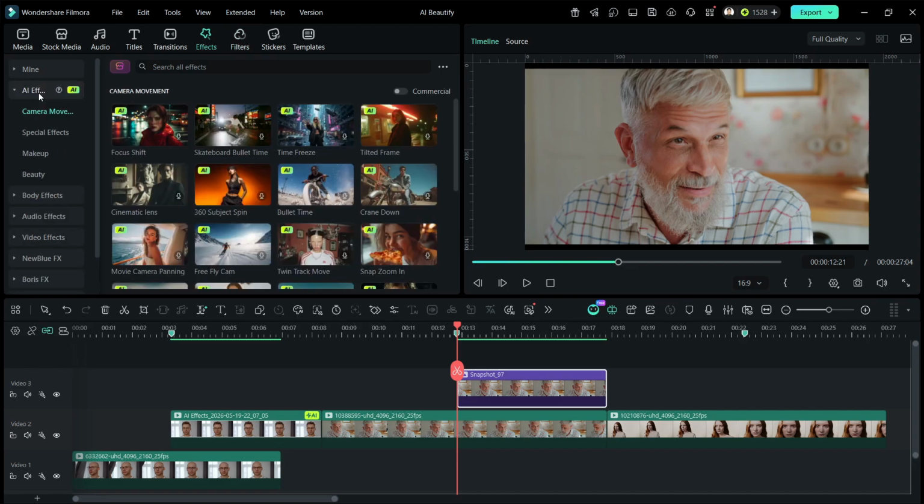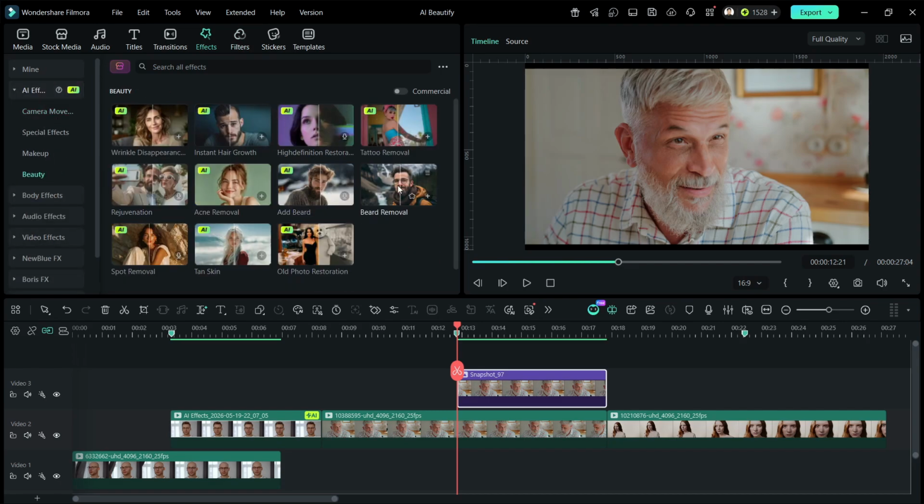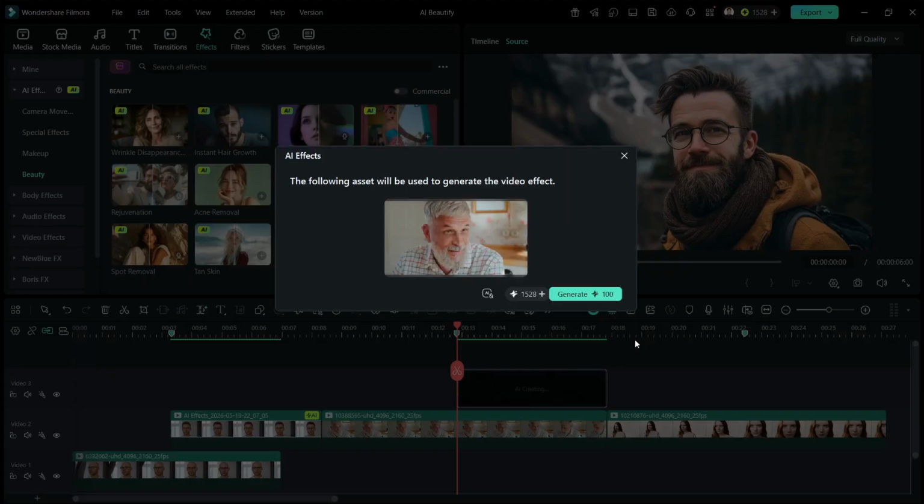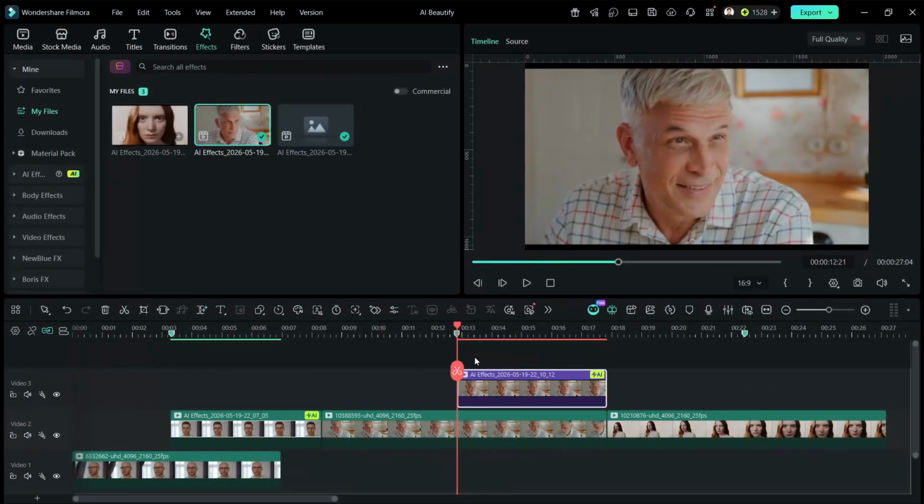The effect that we will use here is beard removal. Drag and drop the effect to your snapshot and see the results. Mind you, it doesn't just remove or change anything and stay still. The snapshot also becomes alive or moving. Here's the result, from a bearded man to a clean-looking guy.